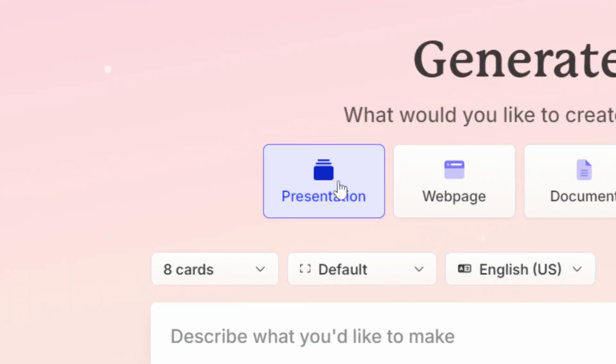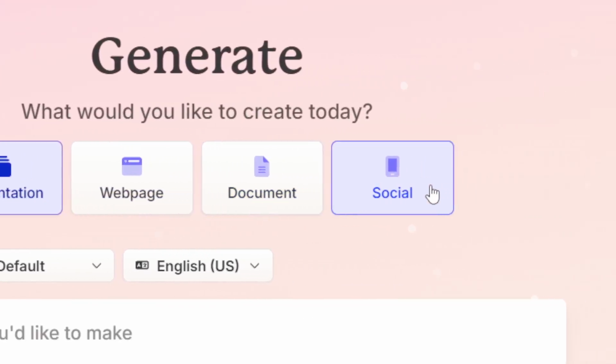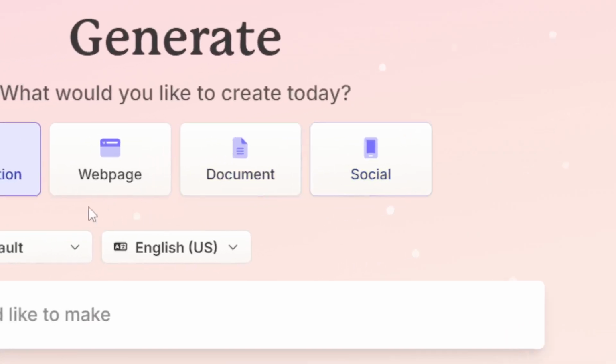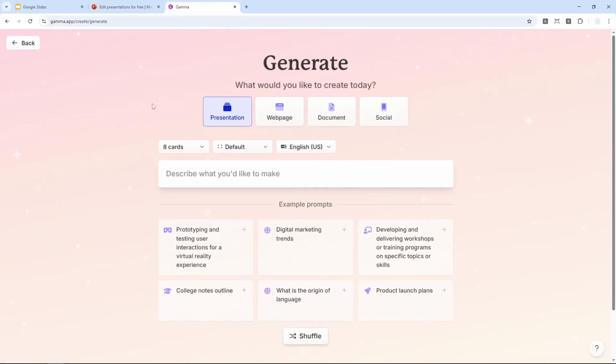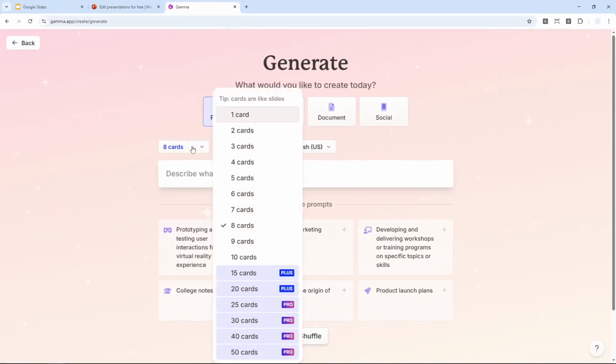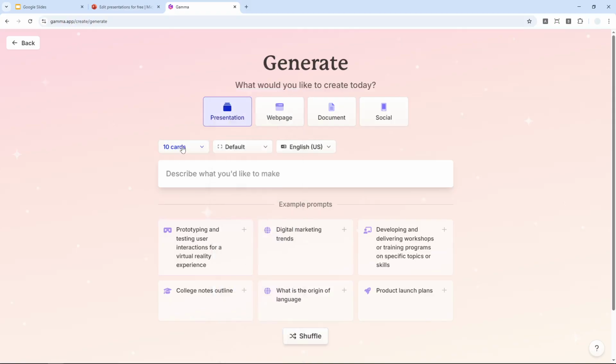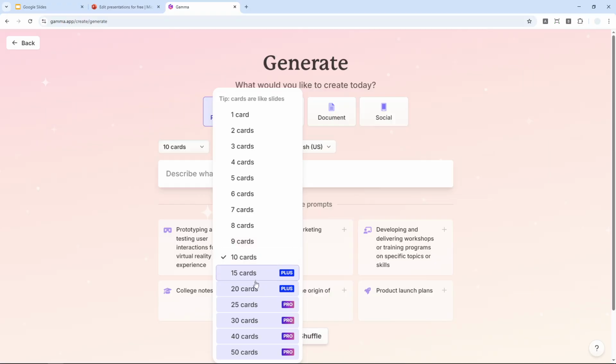You can also create web pages, documents, and even social media photos, but presentation is going to be the focus of this video. Okay, now you can select how many slides are in that presentation. By default it's going to be 8, but you can get up to 10 slides if you are using a free account. But if you are subscribing to the Plus or Pro subscription, you have access to more slides. But I think 10 slides is good enough.